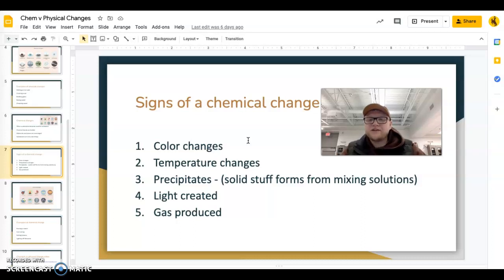If a precipitate forms, precipitate is just a fancy word for saying when you mix two liquids together and solids form. Number 4, when light is created. So like when you light a match and that flame is letting off a bunch of light and heat, that is a chemical change. And number 5, this can get confused with changing states. But when a gas is produced, let's say you put two liquids together, lots of bubbles and foaming and lots of gases being produced, that's a sign of a chemical change.